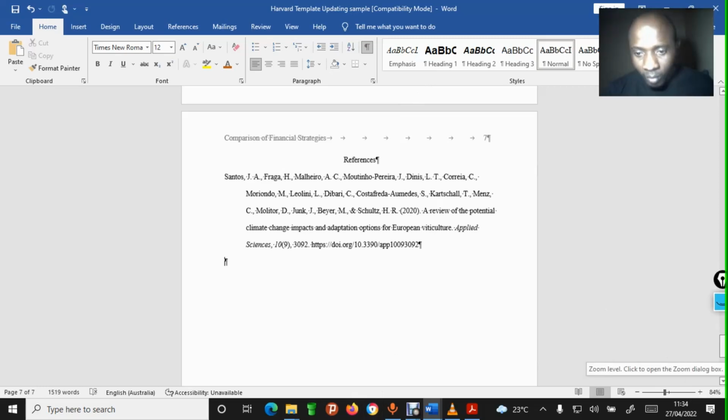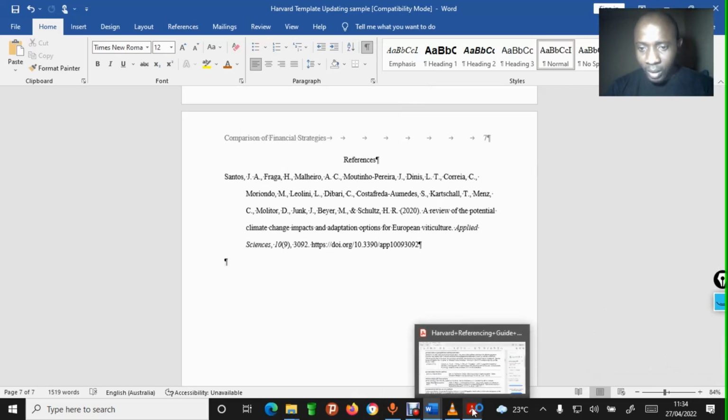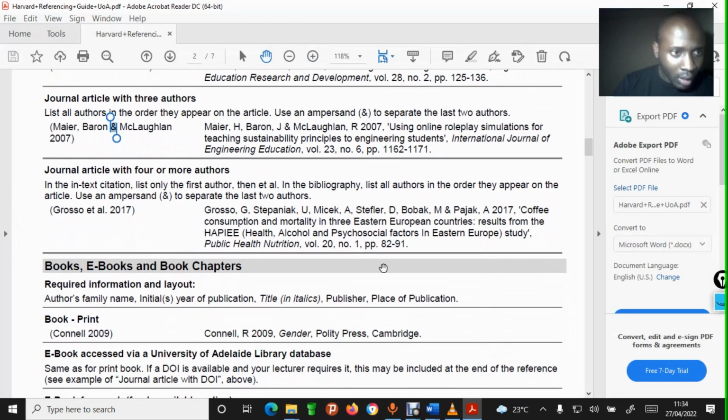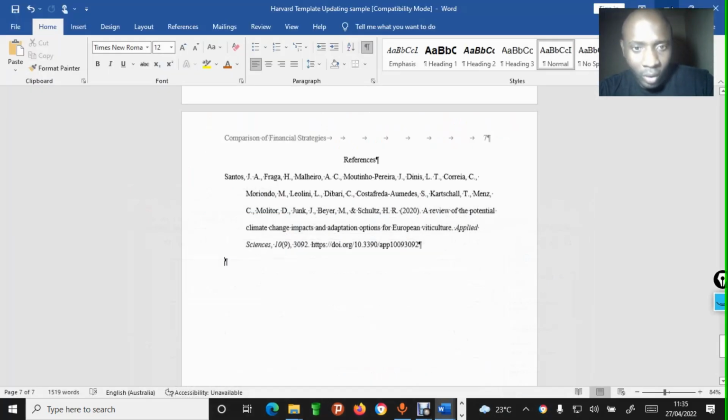But when I come to this PDF, the one that I had opened here, with two authors, three authors, with four or more authors. In the in-text citation, list only the first author, then et al., like the way APA has done for us. In the bibliography, list all authors in the order they appear on the article. Use an ampersand to separate the last two authors. So you list all the authors, and then you separate the last one with an ampersand. Let's see if that is what Scribe has done for us. So it has listed all of them, and it has separated the last one with an ampersand. So this is okay.